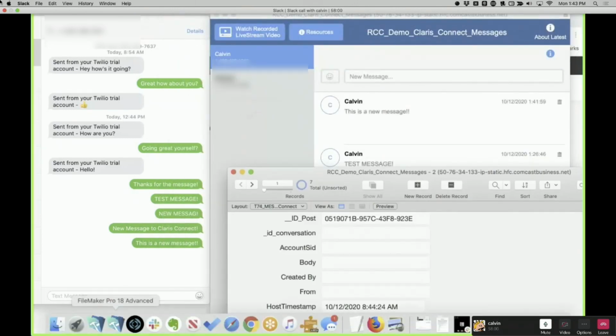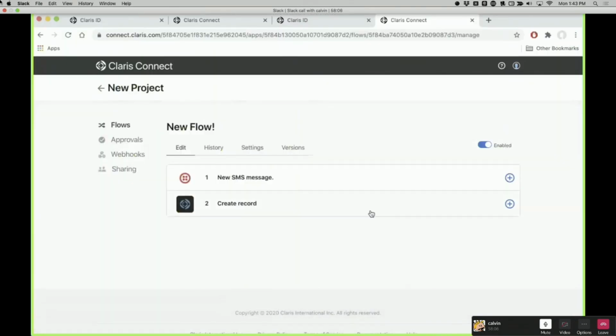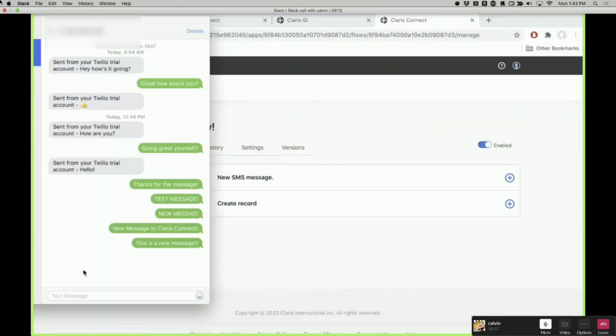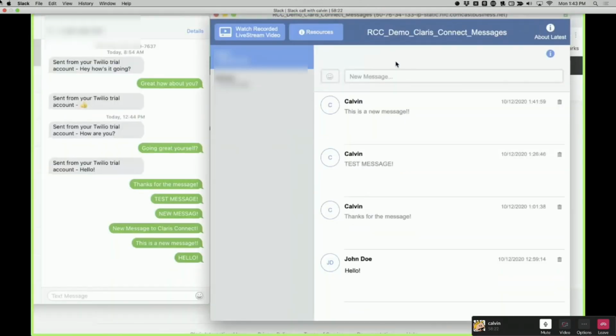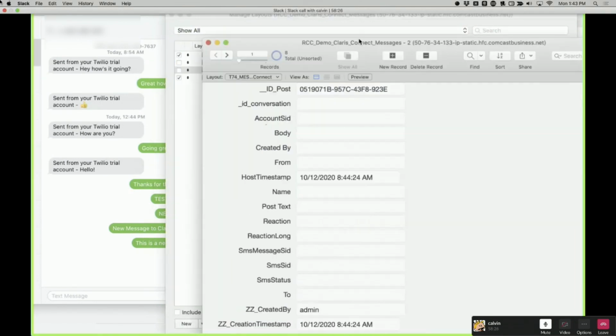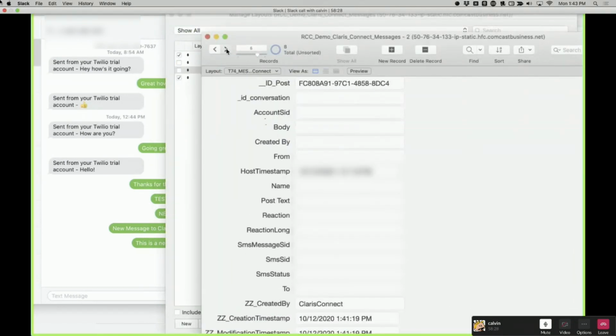Okay. So let's go ahead and try that again. We'll go back over to here, and let's go ahead and just send a message. Say, hello. Okay. And over here in FileMaker. You had a hello at the bottom. There's an 8 right there, and there's the hello.